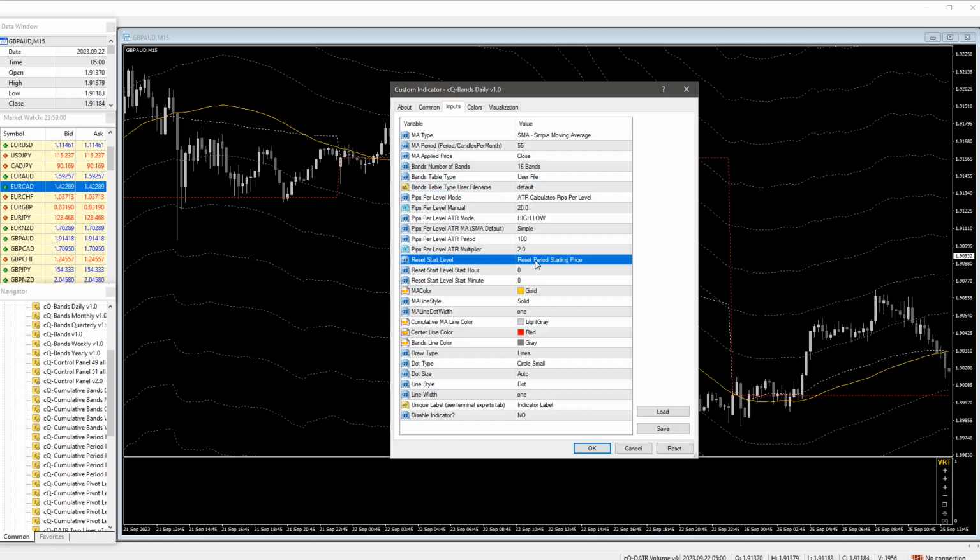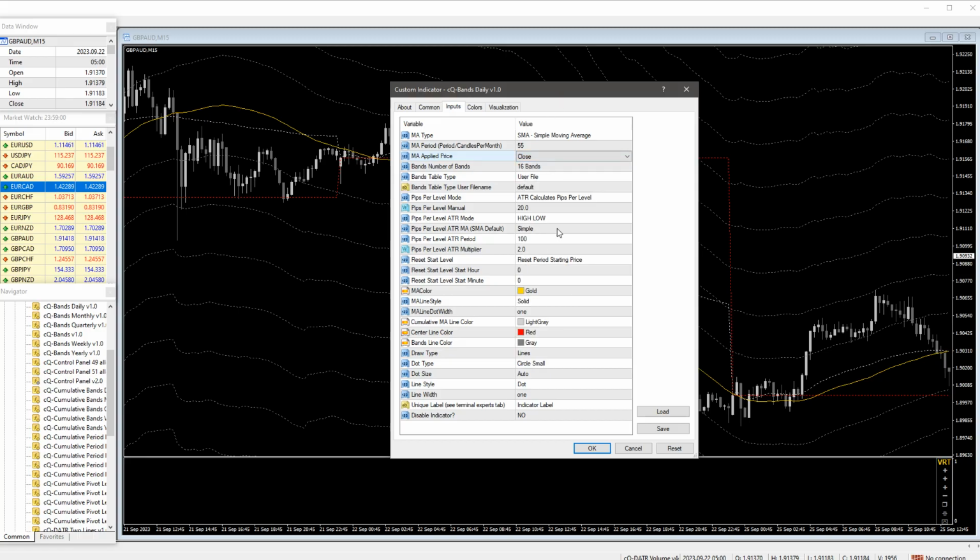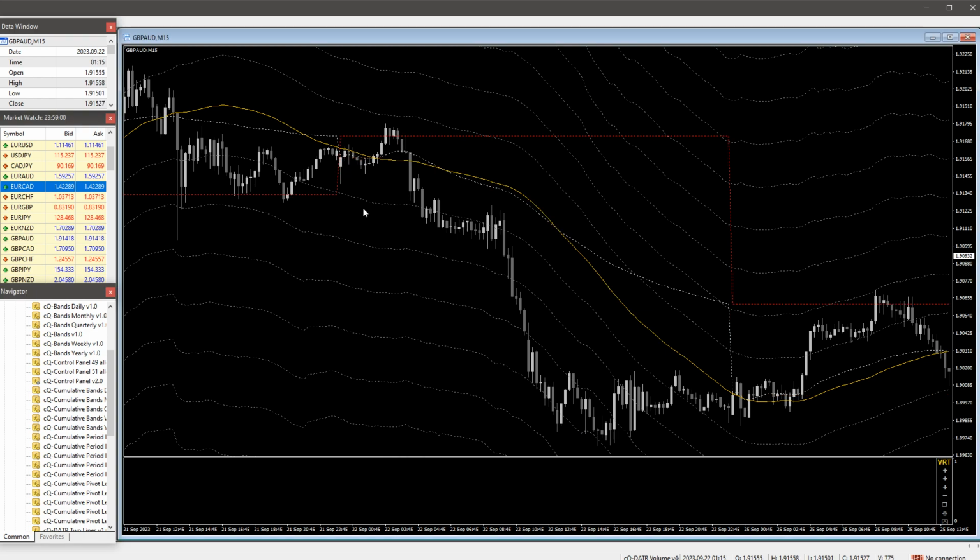For the reset period, you can choose the starting price. Again, when you select the starting price, it's going to use this applied price here. So if you want to use the opening of the weekly candle, you can select open. Or if you want to use the close or any of these other ones, you can do that. You can have it use the previous cumulative moving average level, which I'll show you what that means. As you can see now, the central pivot is now using the previous, right, which is right here. This is the previous cumulative moving average.